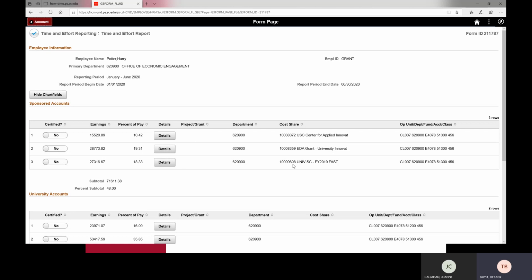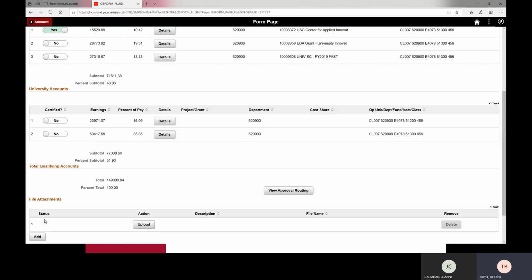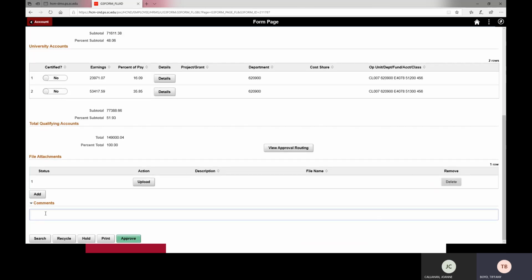So the first question you want to ask yourself is, did I work on these grants or these sponsored awards? The answer hopefully should be yes. And then the second question is, did I spend about 10%, 20%, and another 20% on these awards? Is that reasonable? Is that representative of how I spent my time? And if the answer is yes, then you can select and toggle these buttons over to the left-hand side from no to yes. If the answer is no, then you need to place a comment down here at the bottom and describe why it's incorrect.